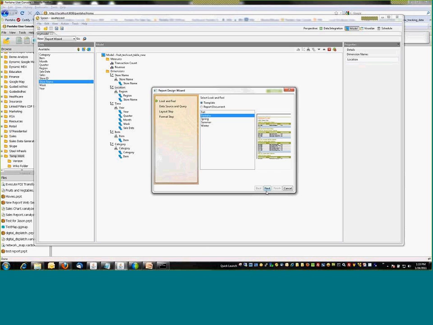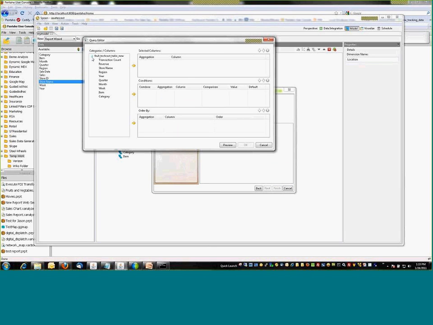So here I'll select the template, Pentaho, click next for the query, and then here are my particular elements. So here we'll select revenue, and then we'll select, let's say, store name, and we'll also select items.